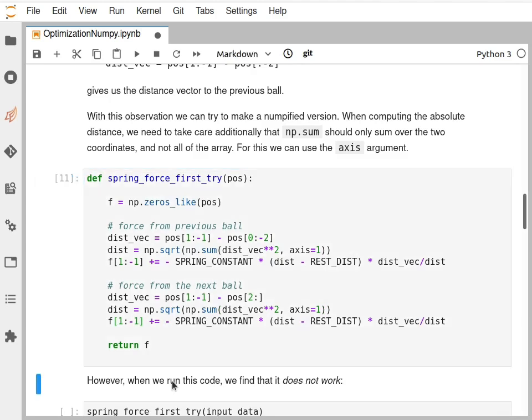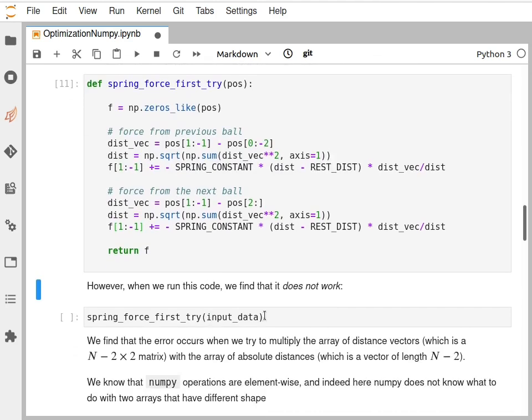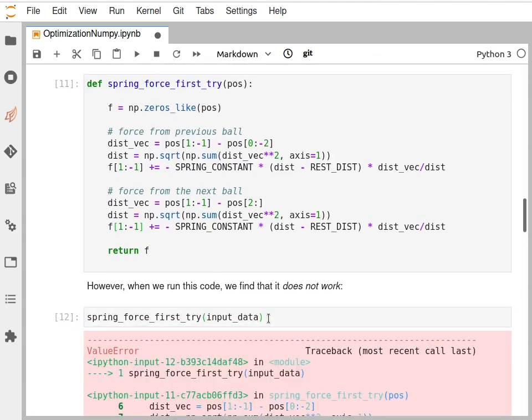So this was our first try, where we were only using very simple numpy operations such as slicing and this axis keyword for the sum. Now let's try it on the input data, and we actually see it does not work.